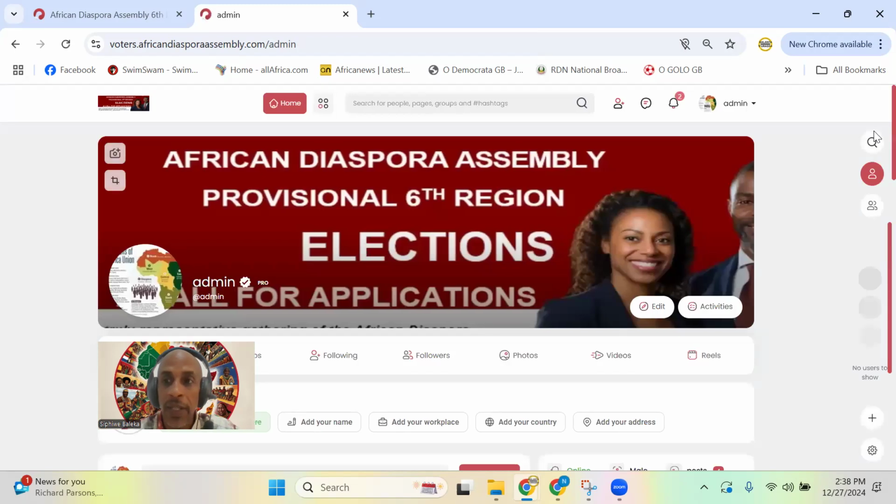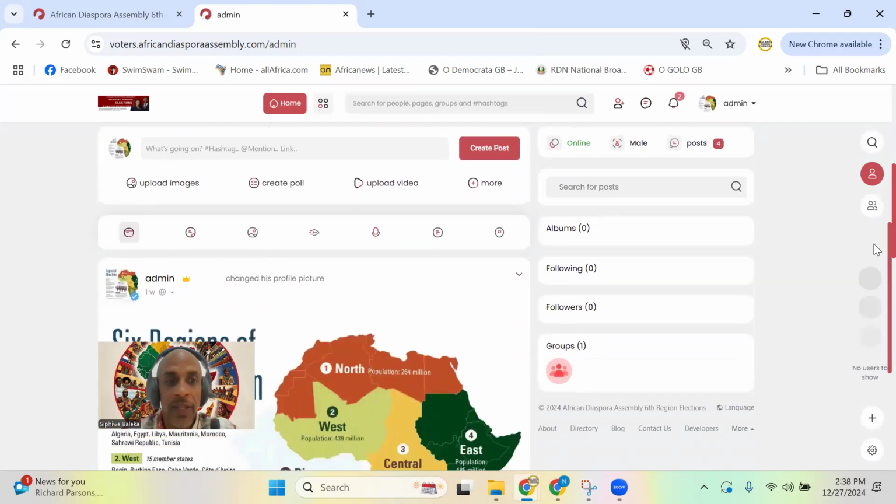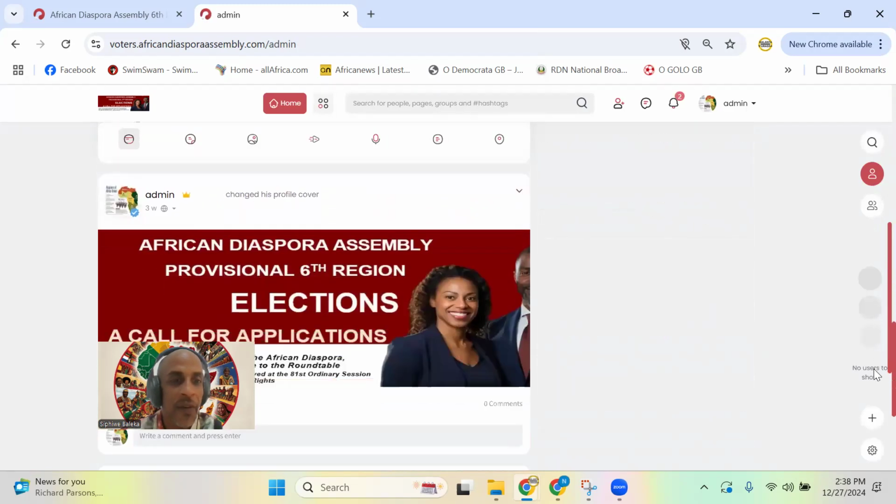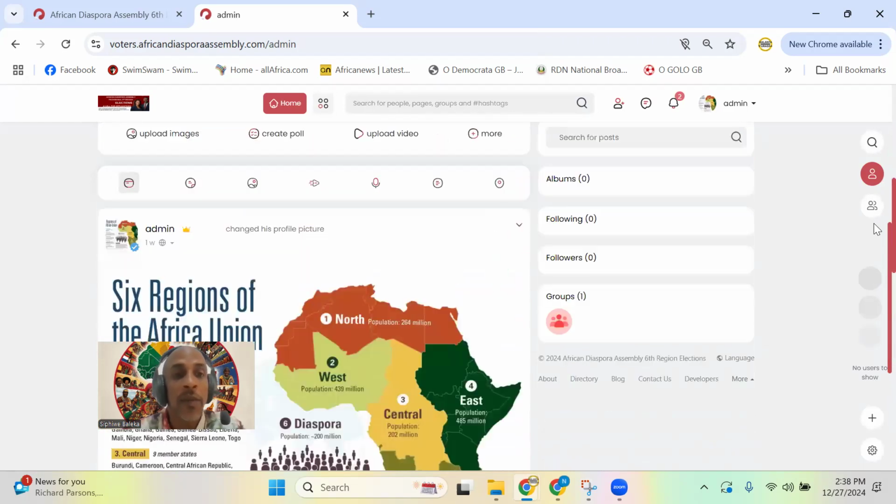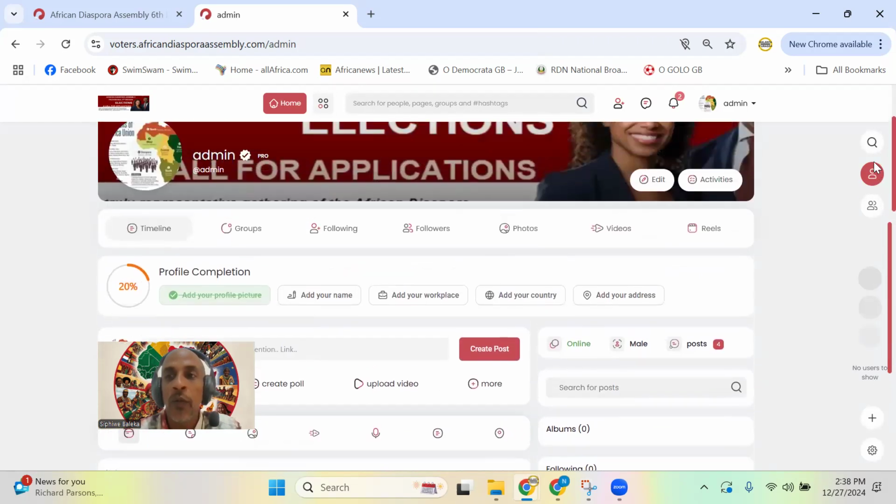So then once it gets approved, you will then be able to log in to your voter site. It looks like this. It's almost kind of like a Facebook page. And then when it comes time for voting, right, you will be eligible to vote and you'll receive the instructions on how to cast your vote.